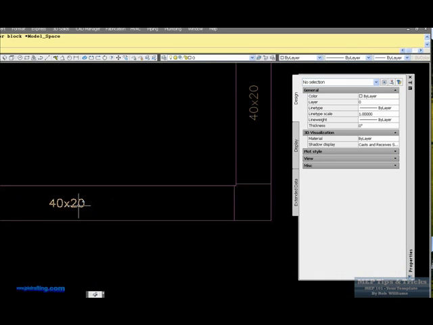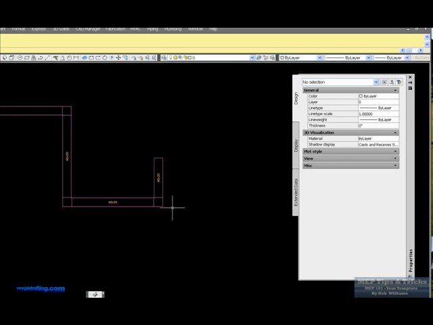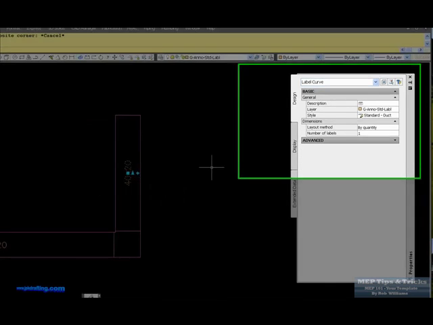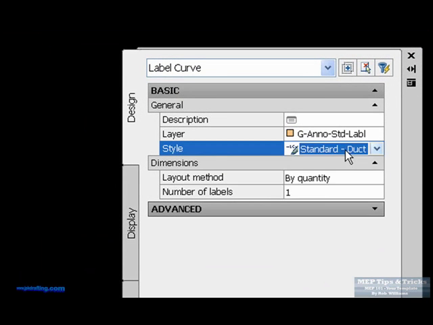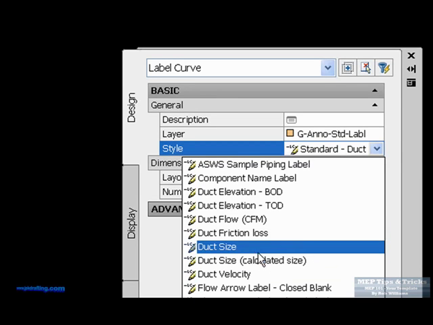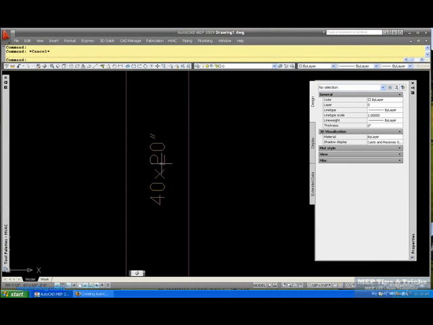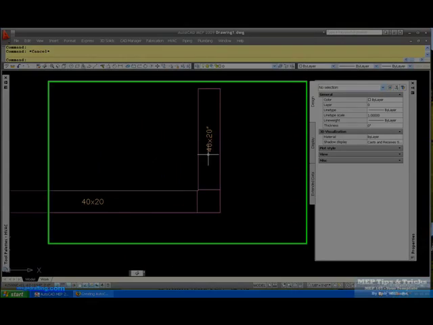Now, these are standard duct. And let's just change one of them. Come in here, and if your label curves are the wrong type, you can just quickly come in here and change it to duct size. And there we have it, see it did that. You can see it's a different text style, and it should look like your text that you wanted.